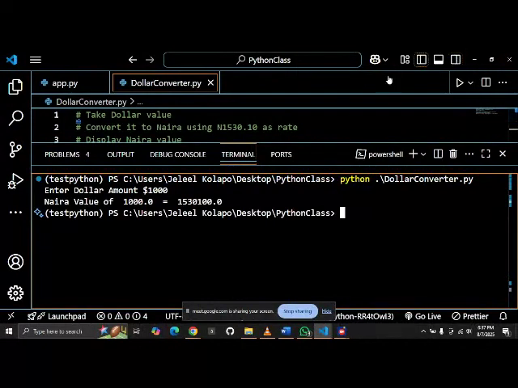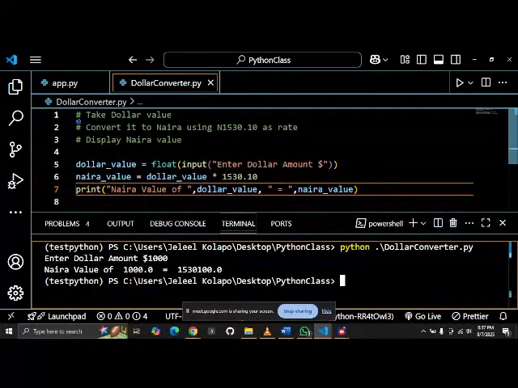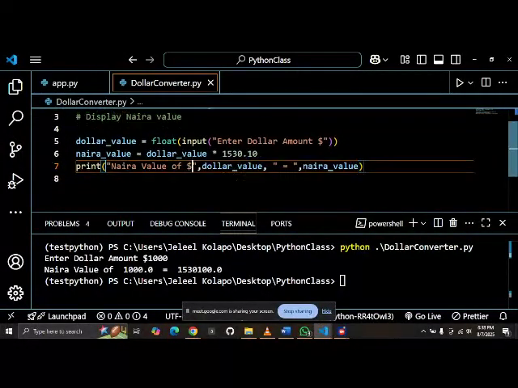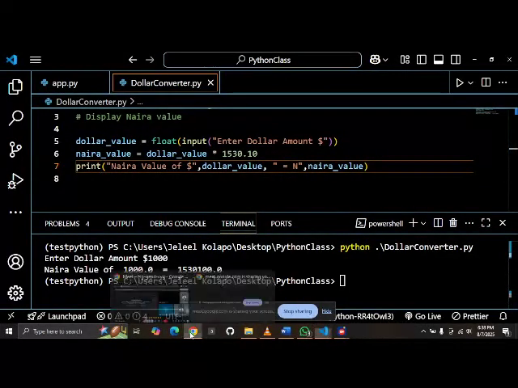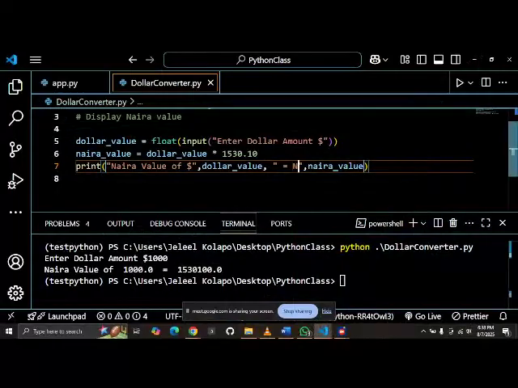Then I forgot here to put dollar, and also in here I will put Naira. Let me see if I have anybody at the door. It's okay. Everything is clear. So I'll put Naira and dollar to make it just more readable.